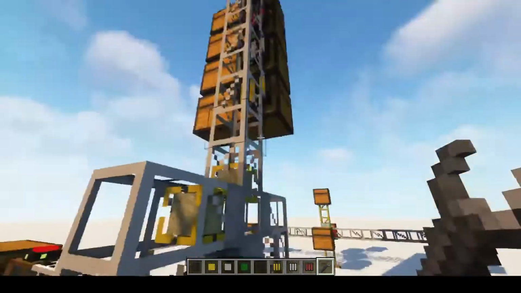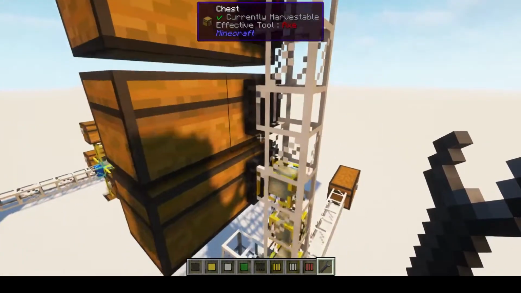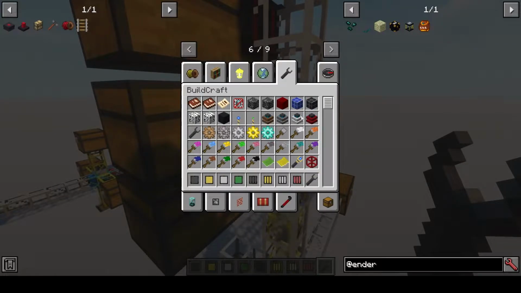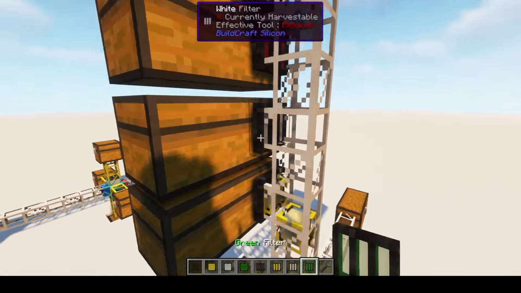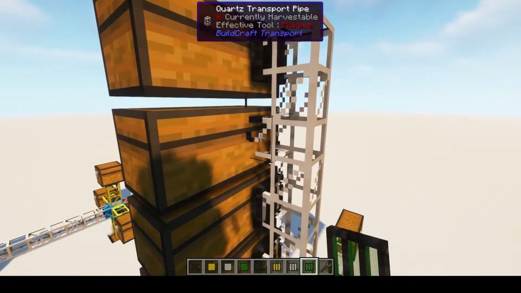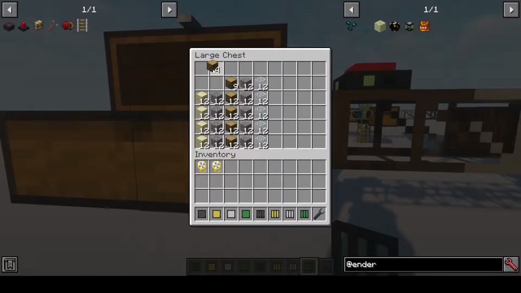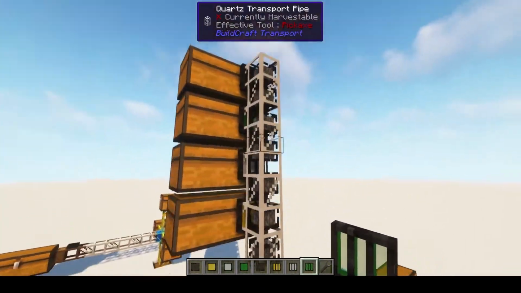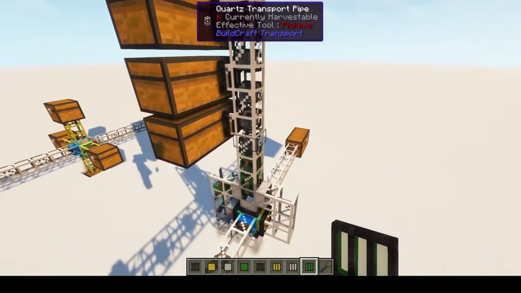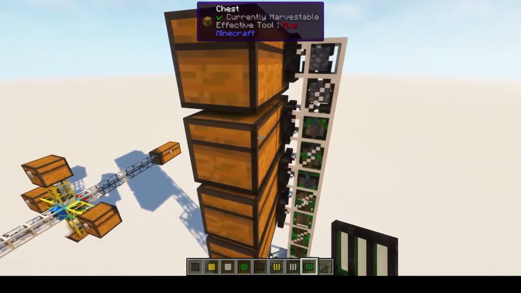I used red here instead of green. So we can fix that. Come here, find the green filter, and you break this, and use green. Now if I dump this wood back in here, when it comes up, it should go into the green.